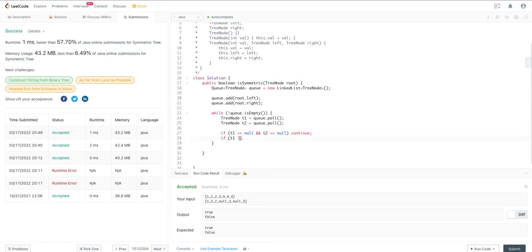If T1 is equal to null or T2 is equal to null, if one of them is equal to null, that means that it's false. We need to return false. It's not symmetric. Another case, if T1 value is different from T2 value, we return false here again.